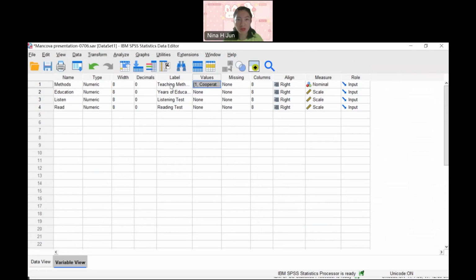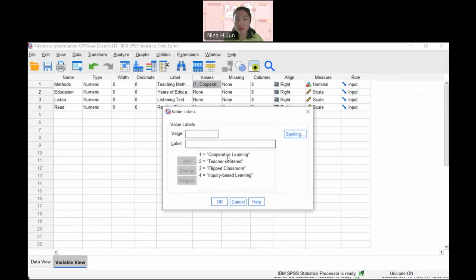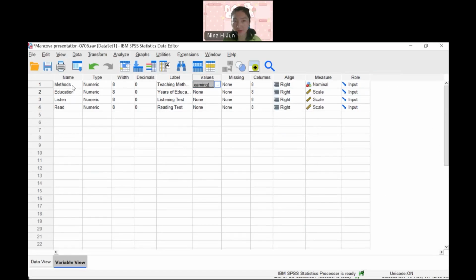We can see from here, methods, the label will be teaching method. Then the values: number one means cooperative learning, number two, teacher-centered learning approach, number three, students learning Mandarin with flipped classroom approach, number four is students learning Mandarin from inquiry-based learning methods. So they are the four values for methods. Also, we can see we have four groups of students.